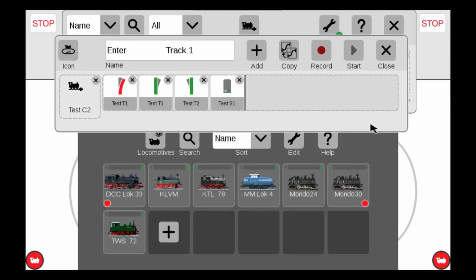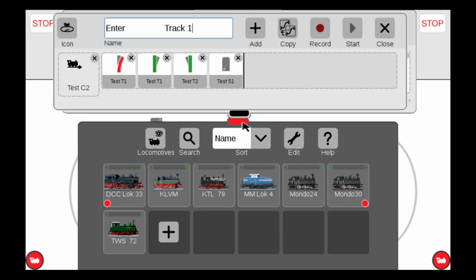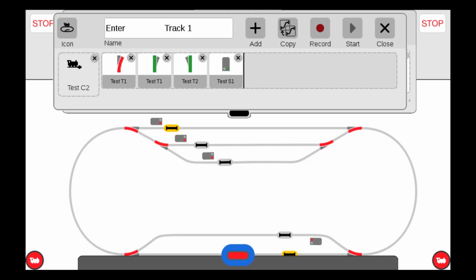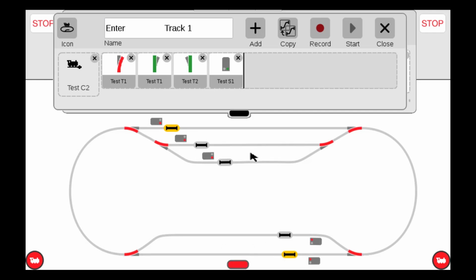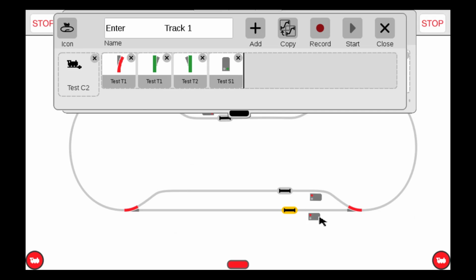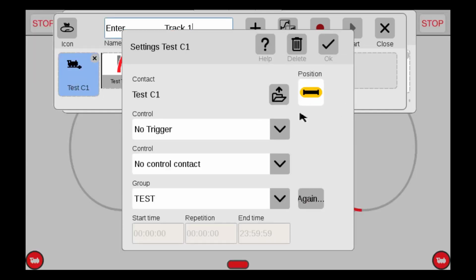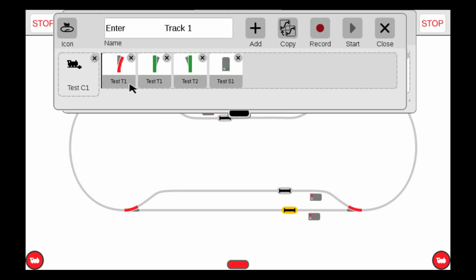Sometimes you're too close to the edge and it will take up other things that you don't want. So let's scoot this a little bit up so I have a little bit more room here. Enter track 1. It should happen when entering track 1. I put it here. Make sure that it is yellow. Yes. Of course, test 1 and test 2 are already set. This is okay. All is okay. Test S1.